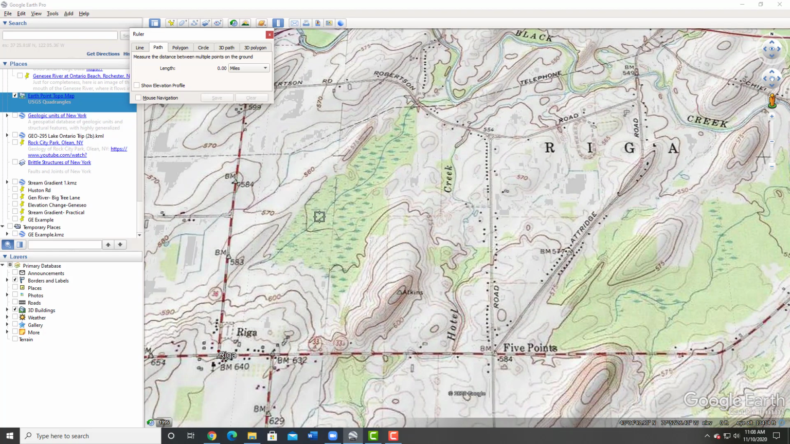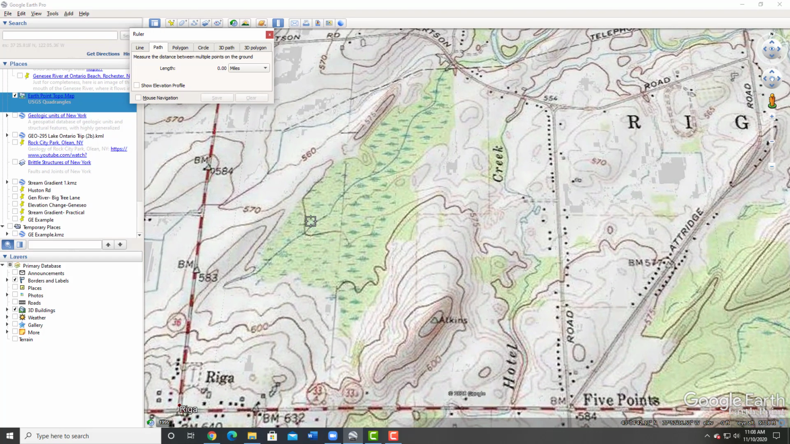One of the things I might ask you to do in class is to estimate the elevation, or to estimate a stream gradient of this river. We'll talk about stream gradient in just a second, but one of the things you're going to need to know is the length of the river.